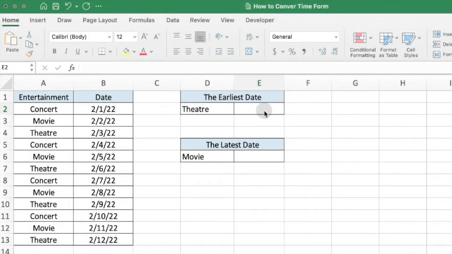We have a list of dates, and we want to query the earliest date or the latest date of a certain entertainment activity, such as watching a movie. In order to query the earliest or latest date, we can use Excel's MIN or MAX functions, with the help of the IF function or INDEX function, to find the best match based on the given conditions.